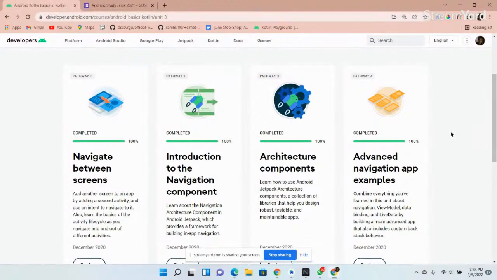The other way of navigating between screens is using the Jetpack navigation architecture with fragments. That is a lot faster and a lot better than using just an explicit intent. That is what is taught in this module.